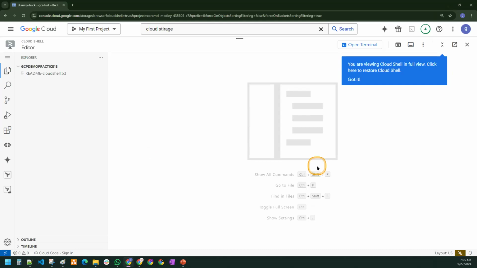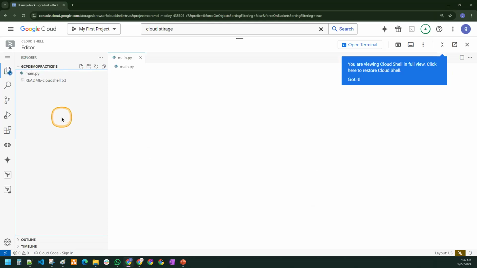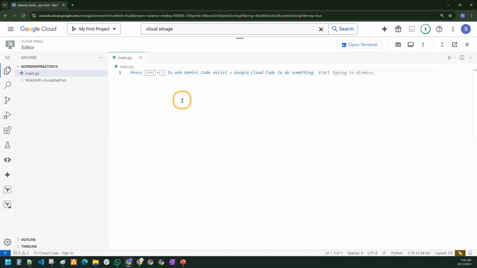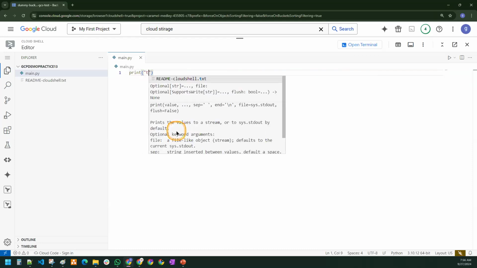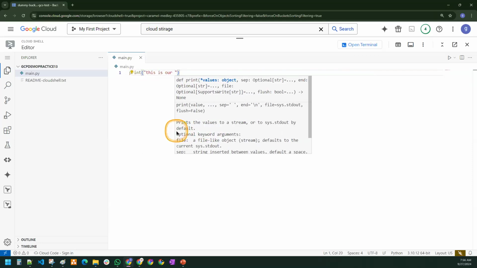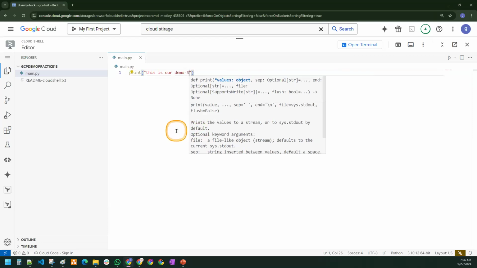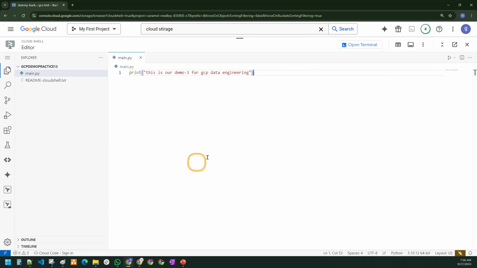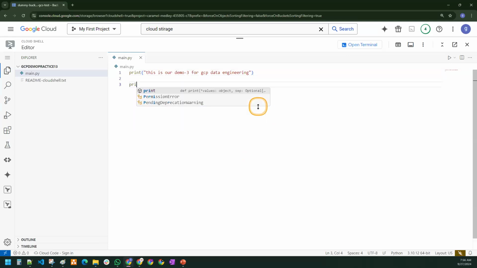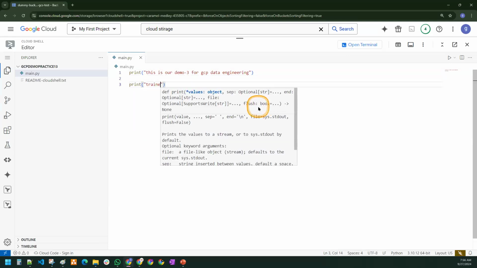The moment you see this one, you will see it is like Visual Studio Code. You can click on this plus button. You can create main.py. See, main.py is created, and you are able to enter some code also. Print, this is our demo 3 for GCP Data Engineering. So you are able to enter the code properly here. See, this is what our code editor looks like. You can write it here. Print trainer is Sheikh Saidul.